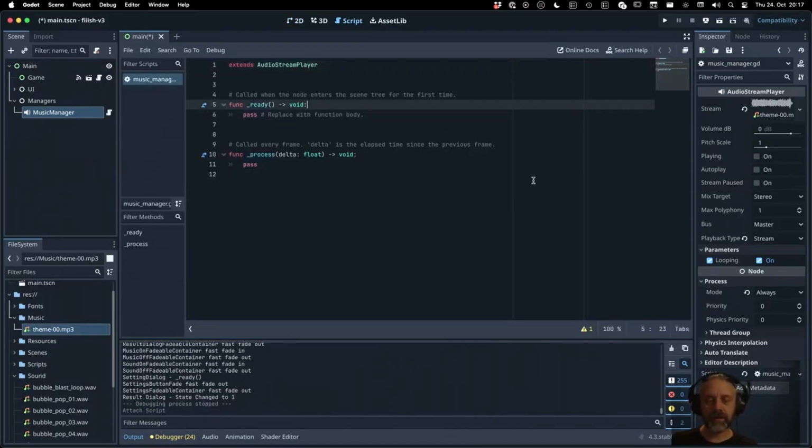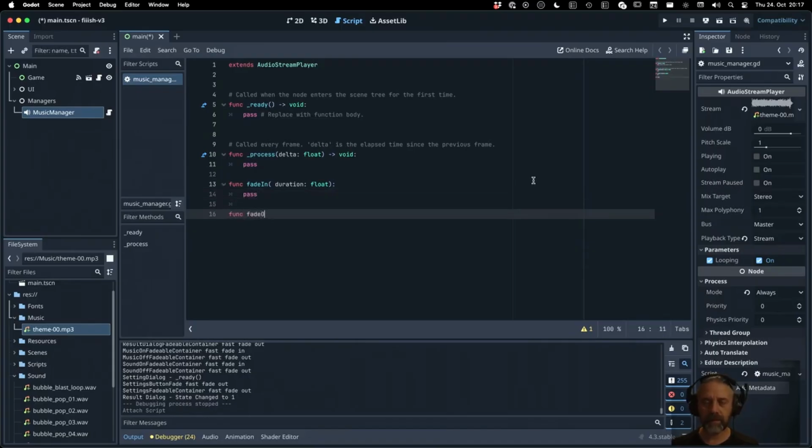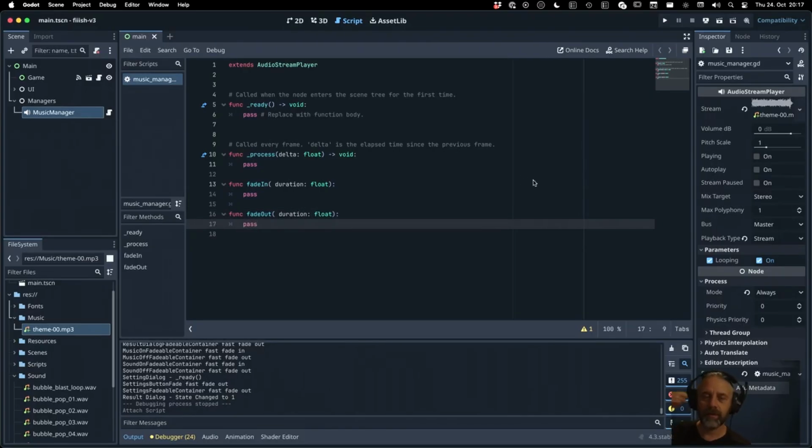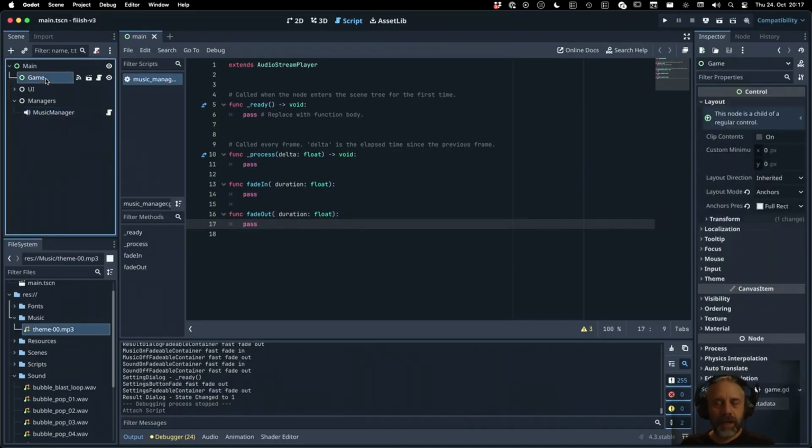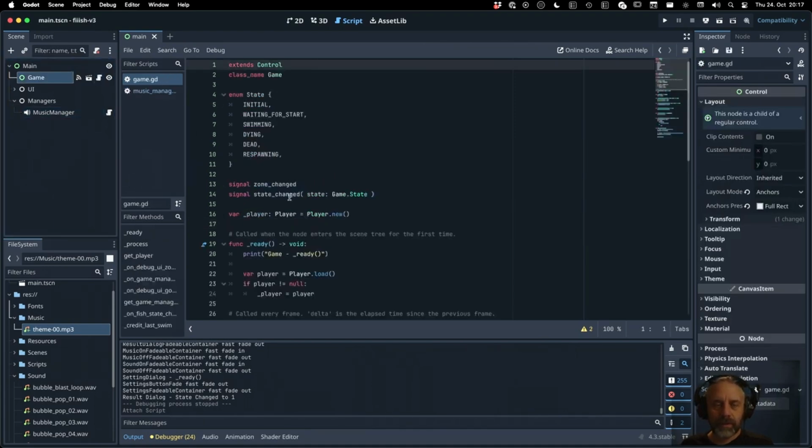It does nothing on ready. It does nothing on process. Well, we might, so we leave it in, right? But it definitely has a func fade in, right? And it has a func fade out. Just the usual, right? And then we have to wire that up. And then I think the game will know about the music manager.